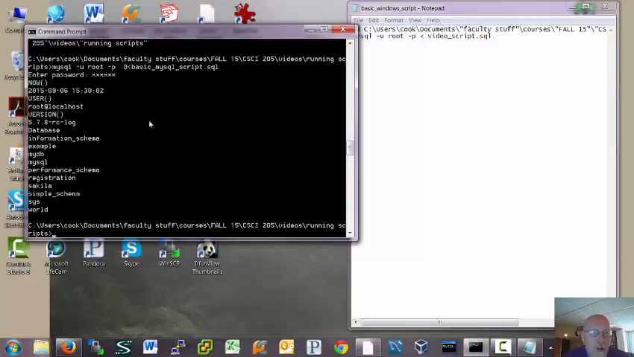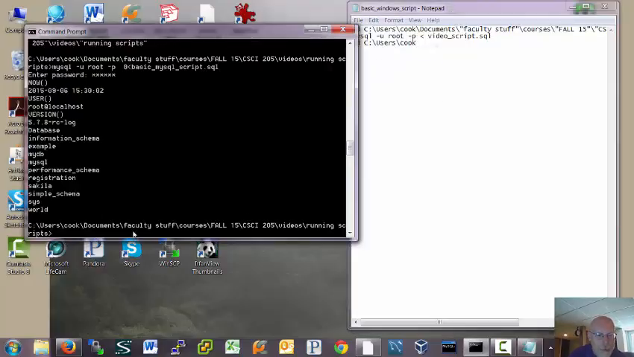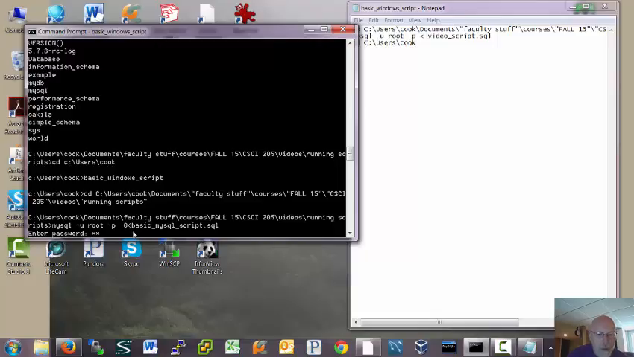So this gives me a way to run commands from the root directory that I'm always logged into when I come into the command line. And if I wanted, save this and come back here. Go back to cook, and I'm going to run that command again, basic Windows script, and I'll enter my password.